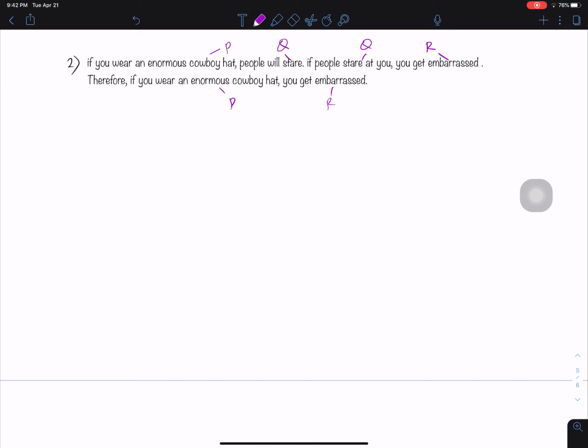Okay. Now let's put this into propositional logic structure. The first statement, if you wear an enormous cowboy hat, people will stare. So we get here, if P, then Q. So this one, the first statement, and then a full stop, meaning conjunction. The next one, if people stare at you, meaning Q, then you get embarrassed. This is implies R. So this is another statement.